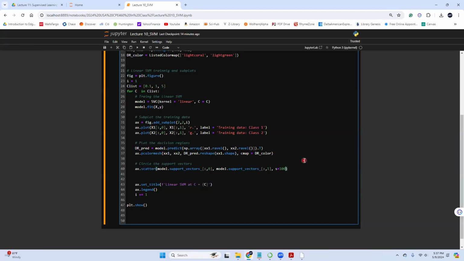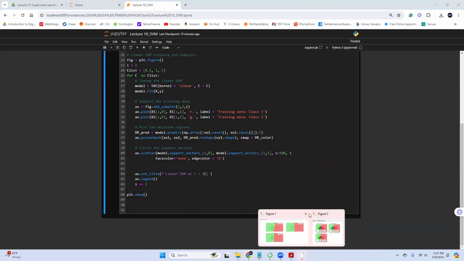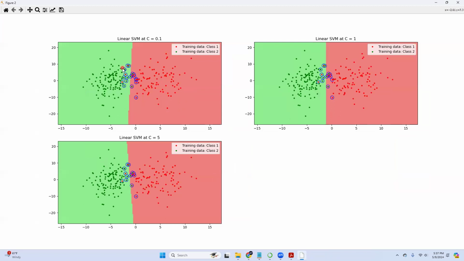Next time I'm gonna have a double screen, so that my life is gonna be much easier. Then I'm gonna have face color, I believe face color equals none. And also edge color equal to, as we just mentioned, blue. So in this case, I'm gonna have the circles. Let's run it. Okay, here we go. So now we already have circled all these.